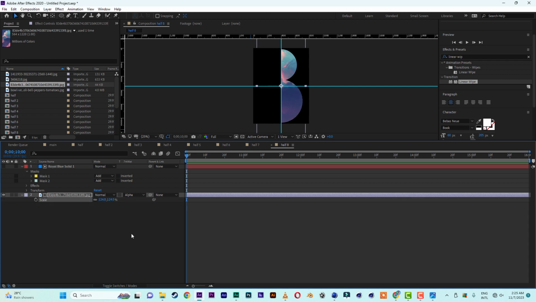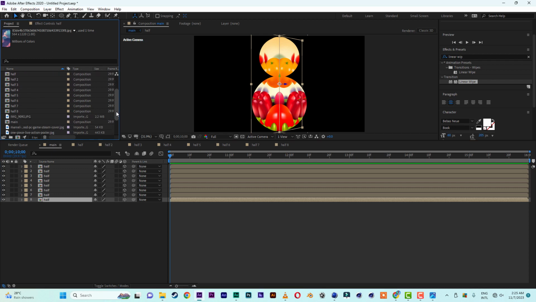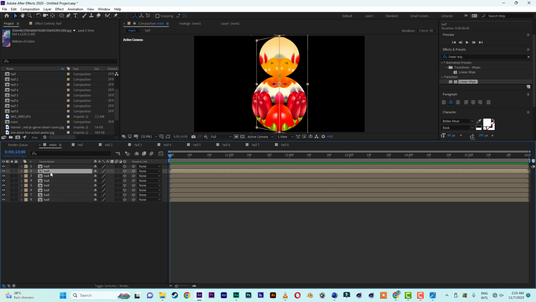Okay, after track matting our solid layer, our half solid layer, let's go to our main. Okay, so when we come to our main, this is where we will place our half composition layers. You see that we just duplicated the same composition, then flip them over. Okay, so now we are going to hold the Alt key to change them. So we hold the Alt key, select half 2, then replace it.